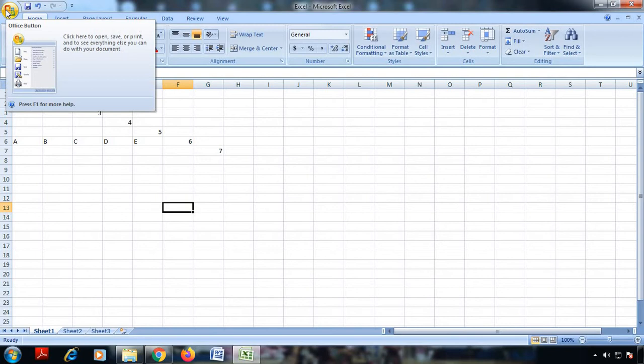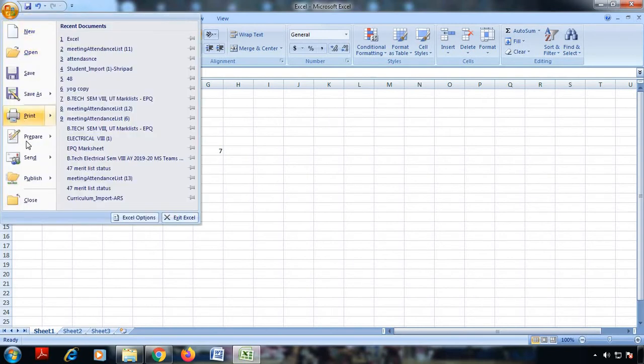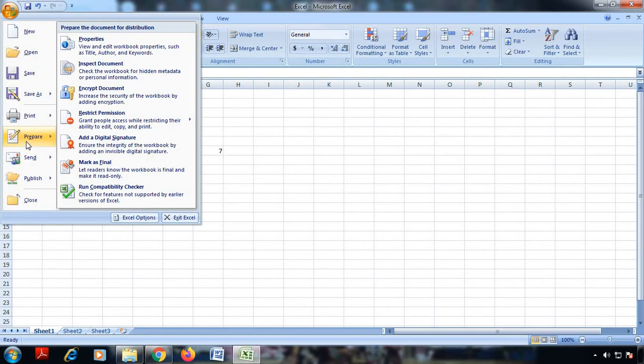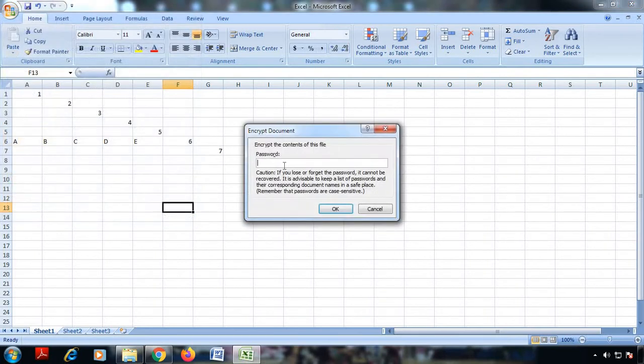What I can do is, you can see here on the top left corner, you can go and click on Prepare, and then you can select Encrypt Document. This is used to increase the security of the workbook. And now I have to set a password. For the time being, I'll set it as 1, 2, 3, 4, 5, 6.